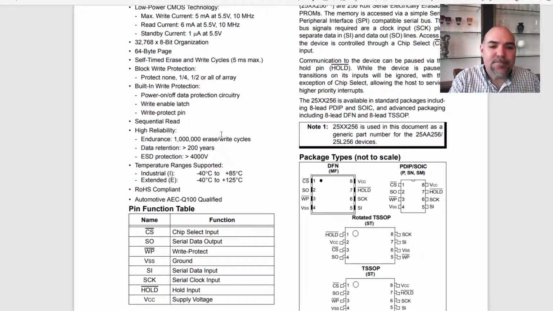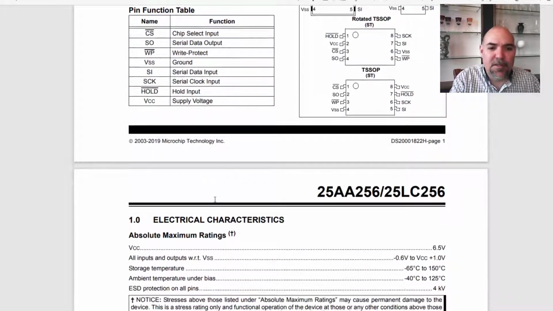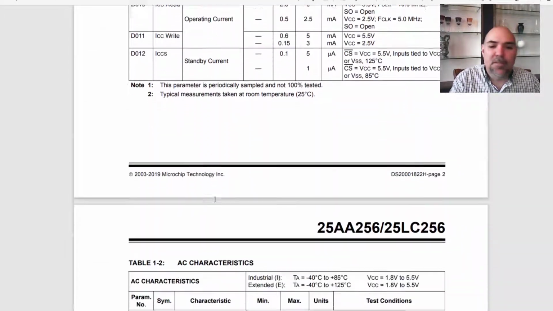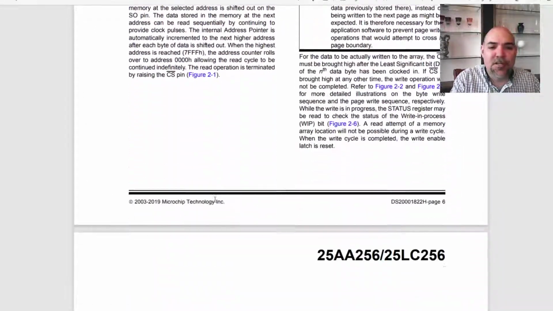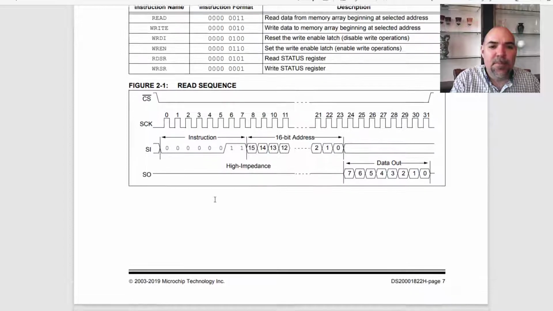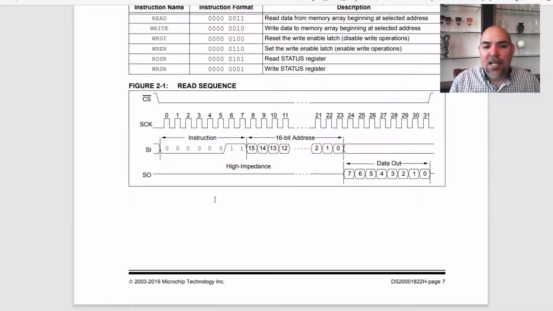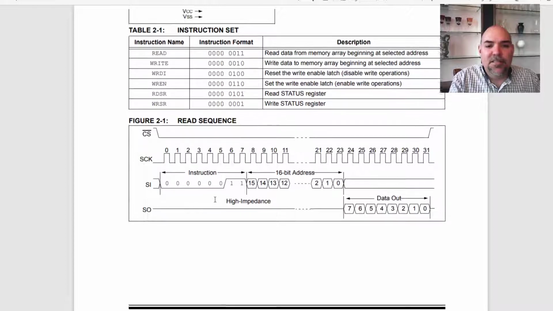All right. And you'll also notice it's automotive qualified, which has some requirements on how reliable it is and things like that. But it's a pretty easy to use chip, just like any other SPI device. I want to go to the actual charts that show an SPI transaction. Here we go. Here's the read sequence. And you'll notice this looks very similar to the read sequence we saw in the previous device.